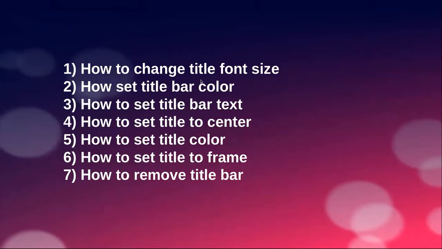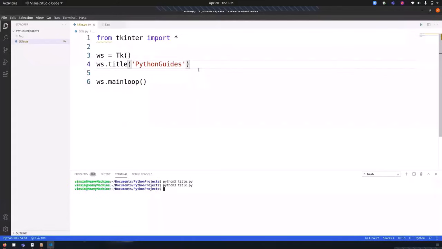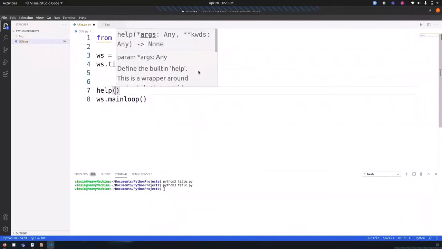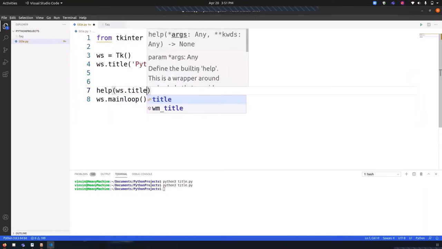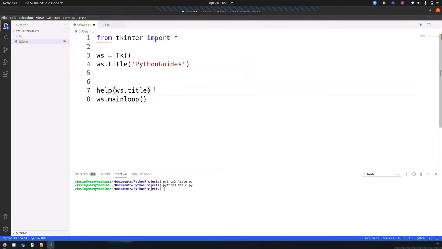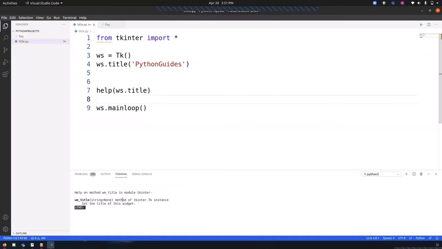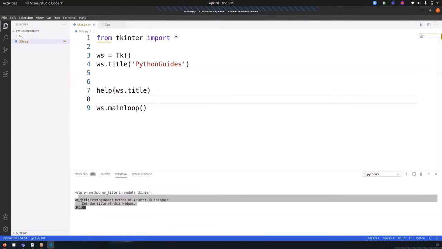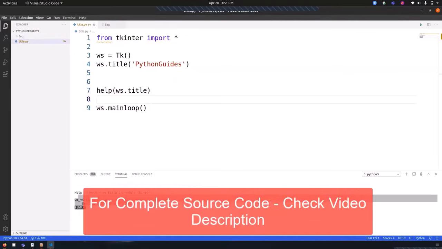So the first question is how to change the title font size. Let me show you something over here. If I just type help ws.title, this is the way we can see the documentation of any widget that you want to use. Once I have run it, you can see over here, it says WM title string is equal to none.